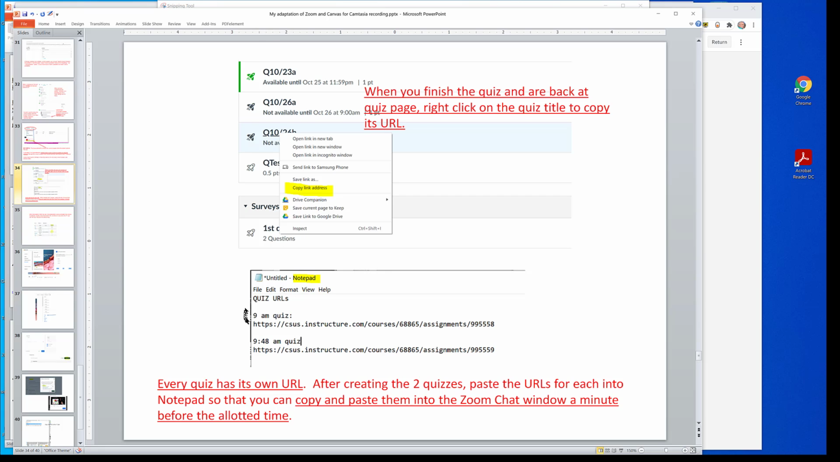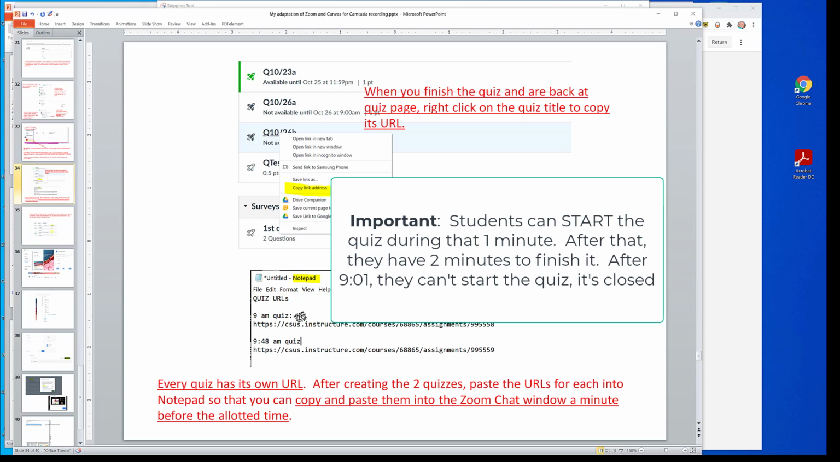because I have specified when I first set up the quiz that it is available from 9:00, or in this case, for the 9 a.m. quiz, from 9:00 to 9:01. I give them 1 minute to get in. Then after that, they have 2 minutes. They have 1 minute for each attempt. And that's plenty of time for the questions that I give them, which are one-word answers.